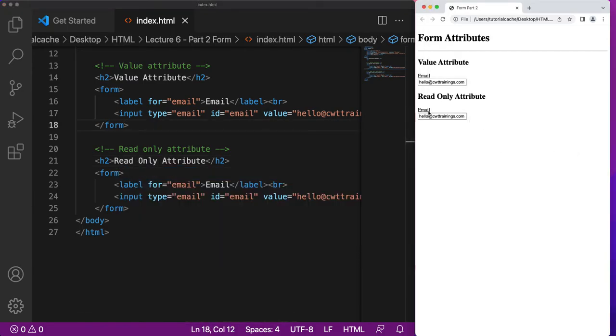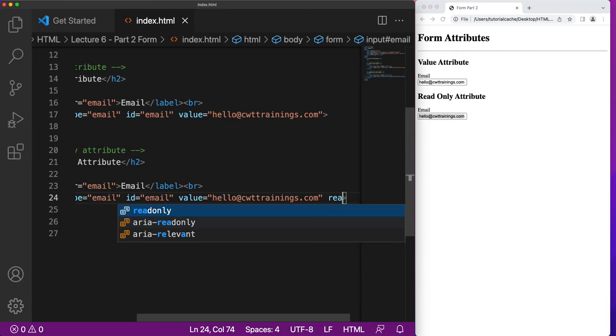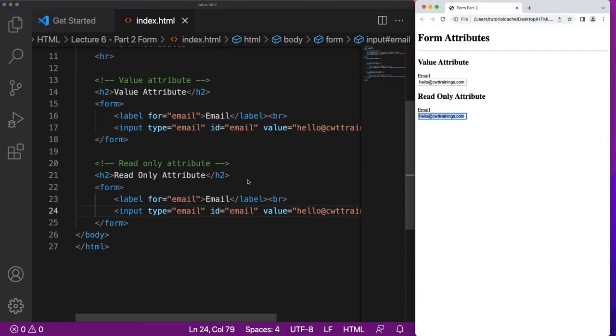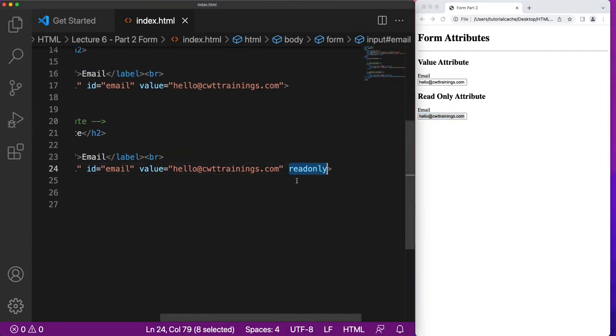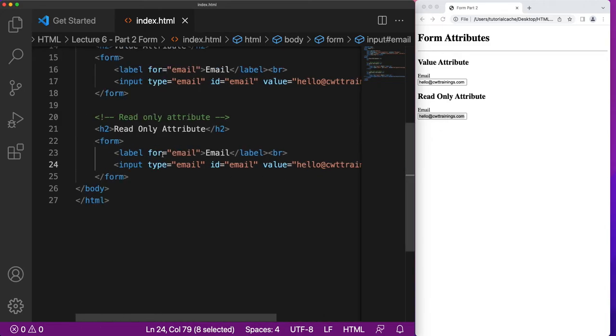So if we refresh it, we have not changed anything inside this. So if we put at the end only read only and save and refresh, now we can't remove it. Okay, and we cannot change it either. So you need to keep in mind that the read only attribute is an attribute which does not allow you to change anything.